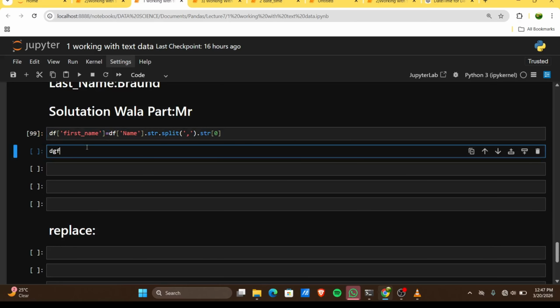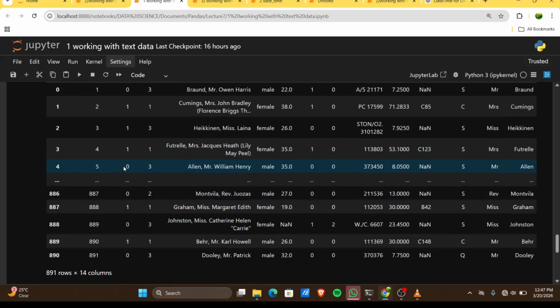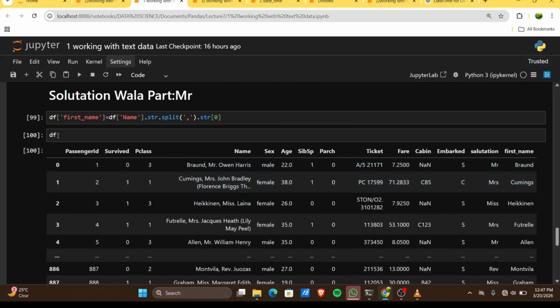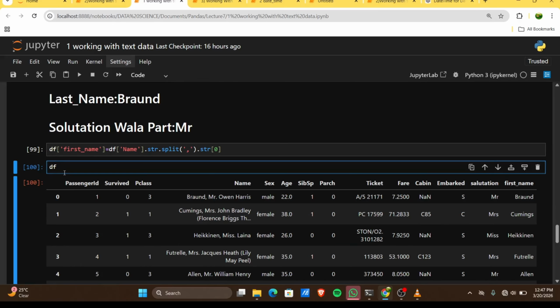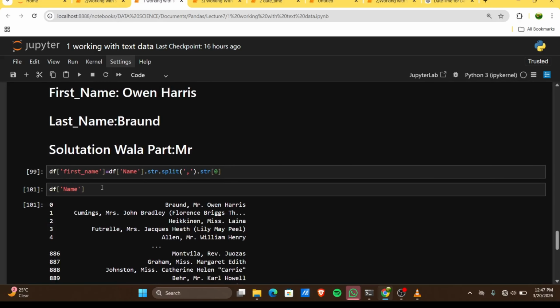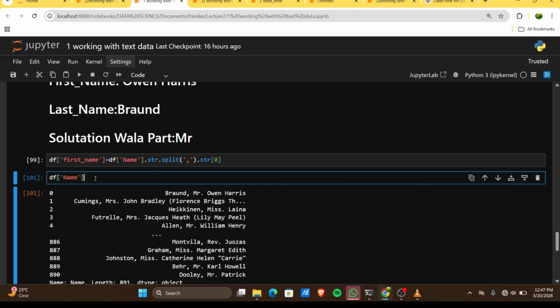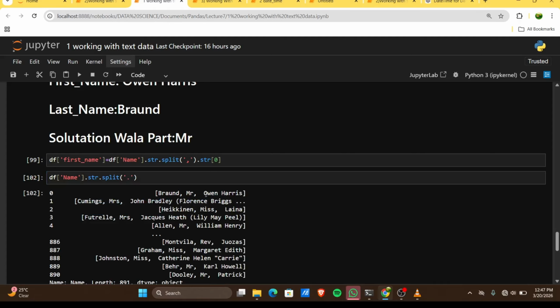So again, if I show you the data, our data will look like this. We got the first name over here, guys. Now we have to find out the last name. For that, this is our name wala column, and this is the last name. What we will do is run the string accessor on this, and this time I will split the data based on this full stop so that I will get this data.